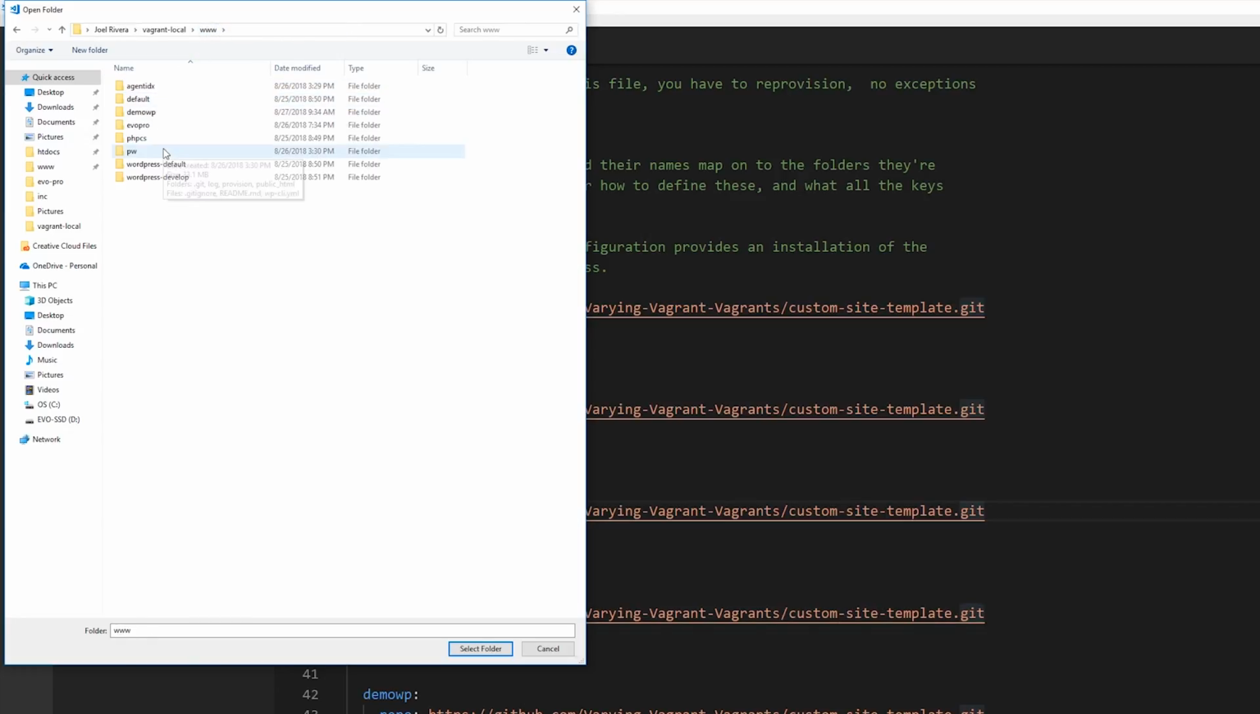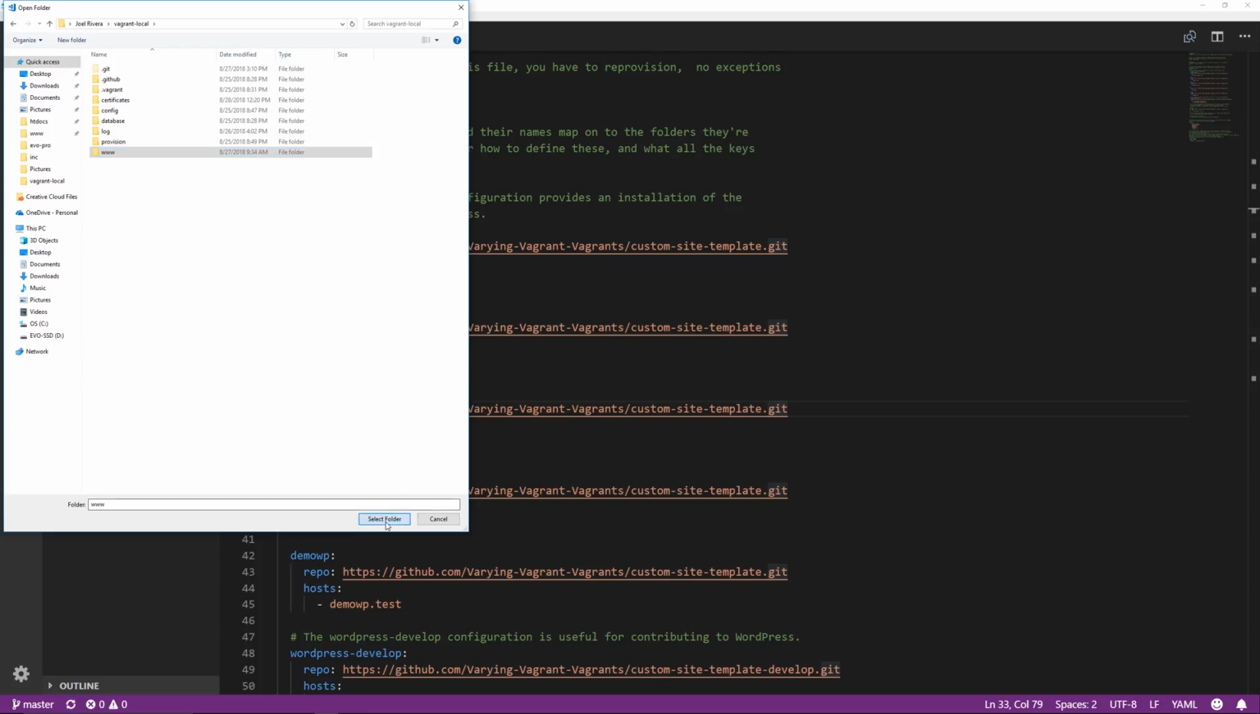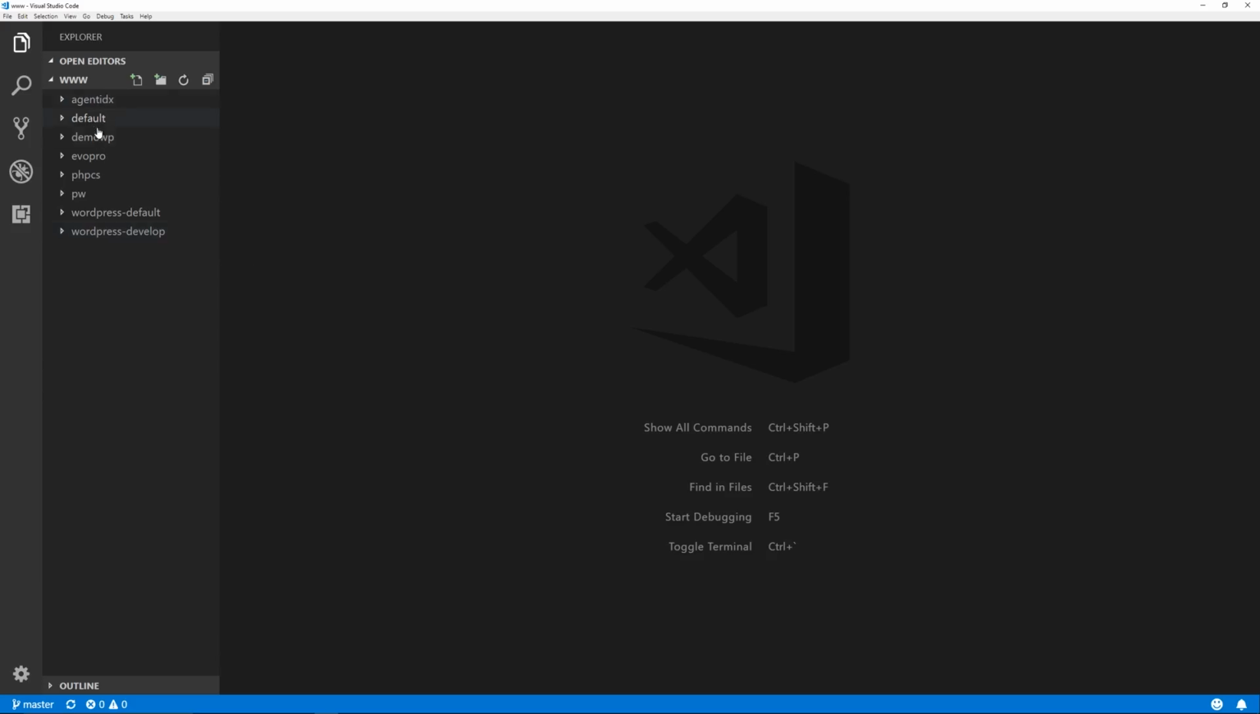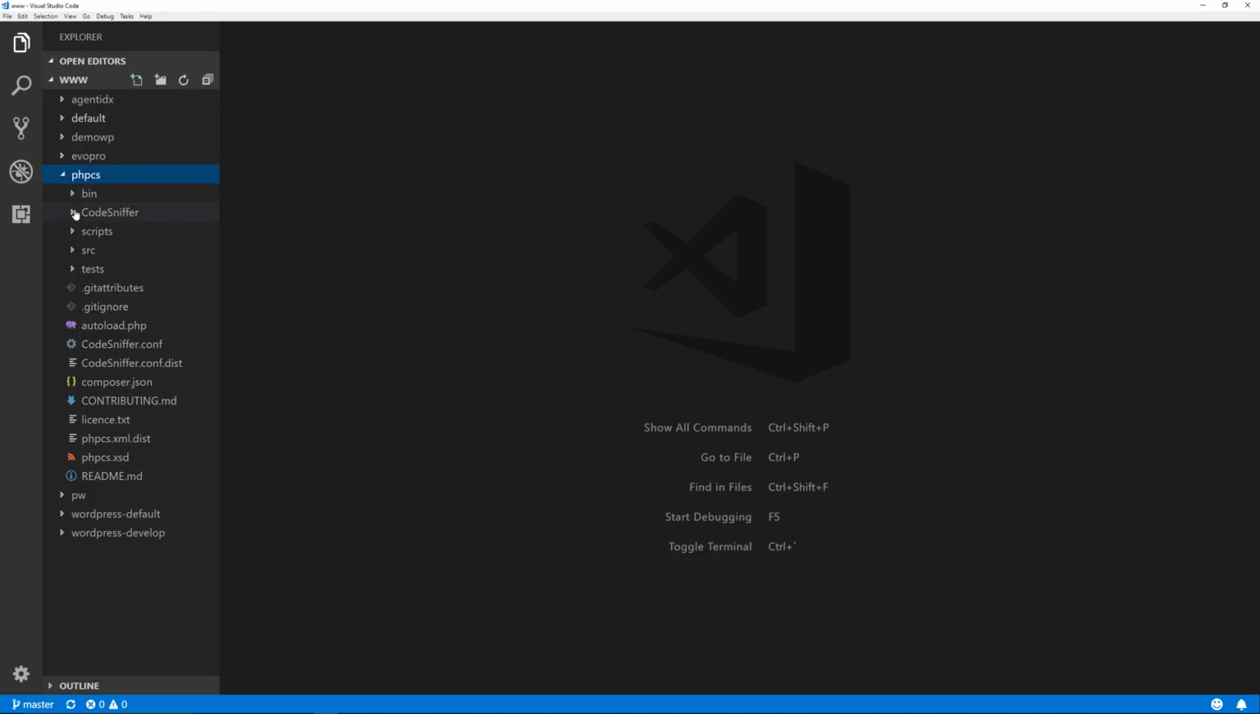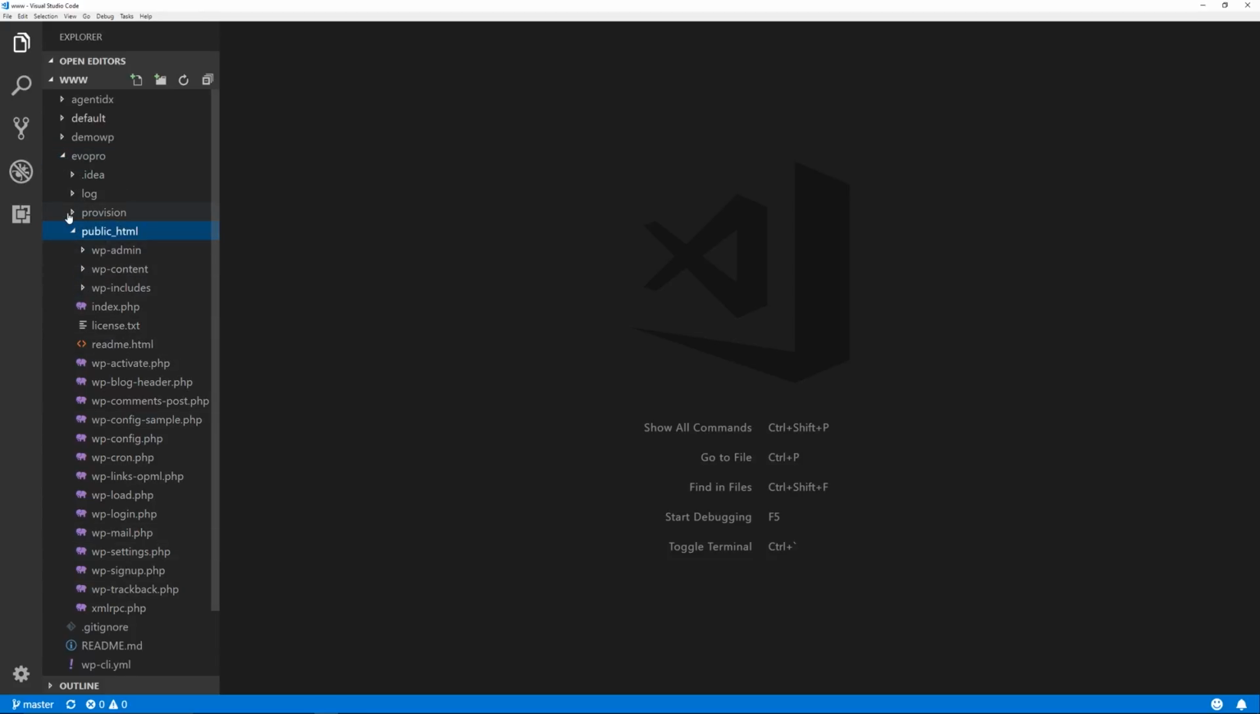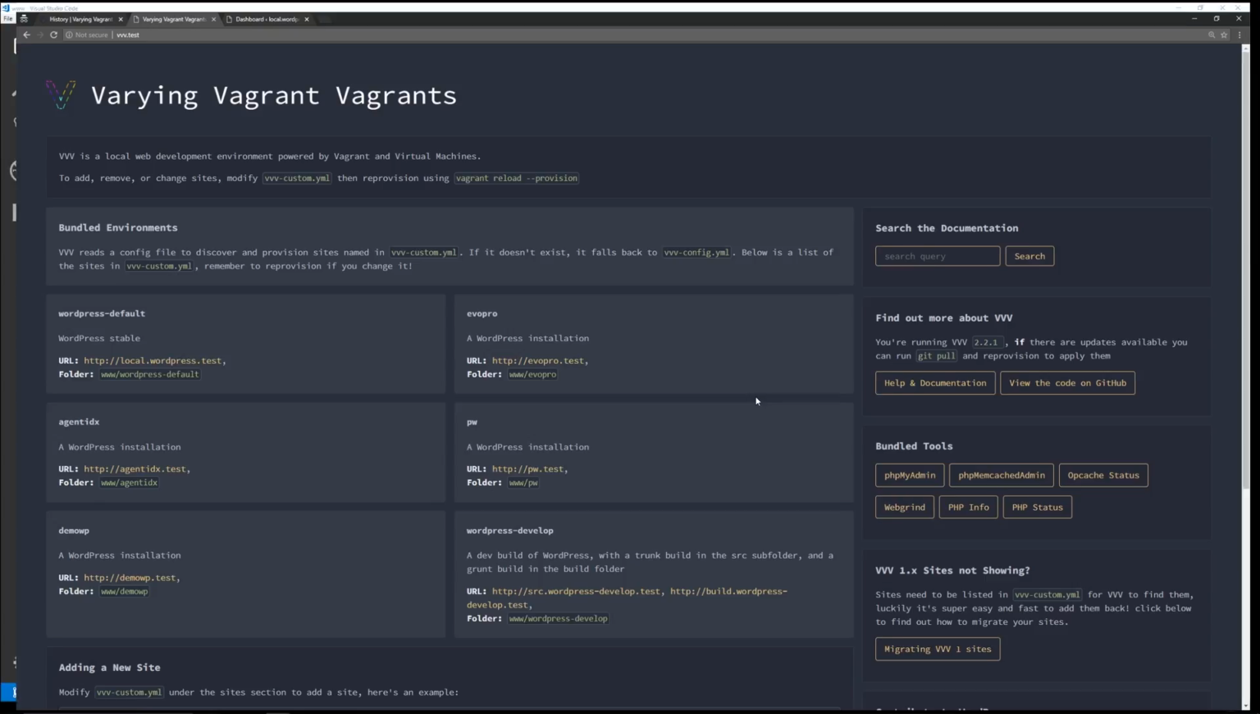Or you could just open up the entire www folder if you want. I'll select that, and now we have all the folders there, so you can see them. Again, some of these are not going to be in your version because I did create these sites, and I'm going to show you how to do that next. But this is where you can start drilling down into the actual files and folders themselves.